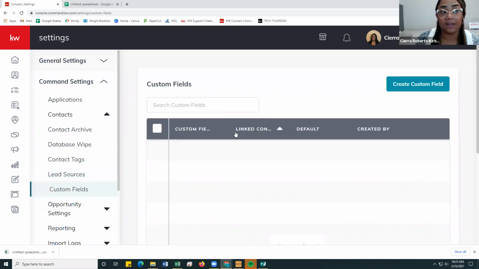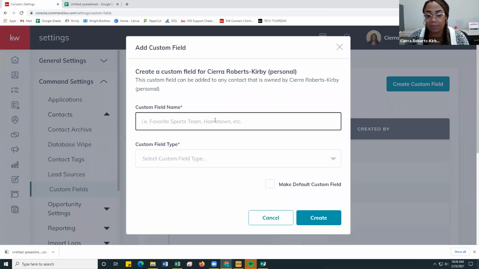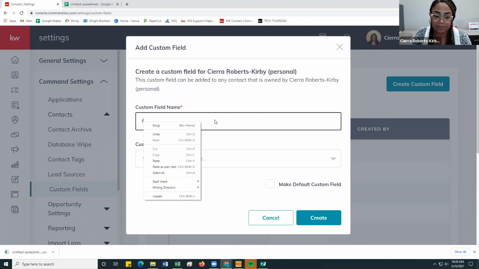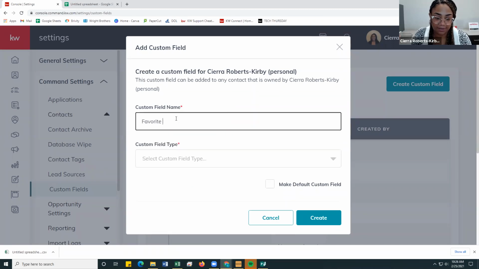So if you wanted a field, like favorite sports team or their hometown, you can do that. And then there's a way that you can customize that field. Basically a field is like tags, first name, last name. So we're going to do favorite sports team, because we all know I'm a Seahawk fan.